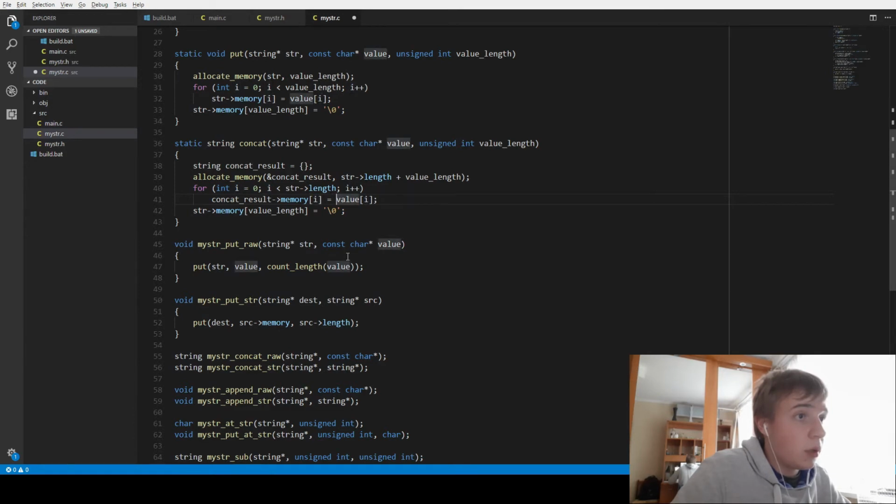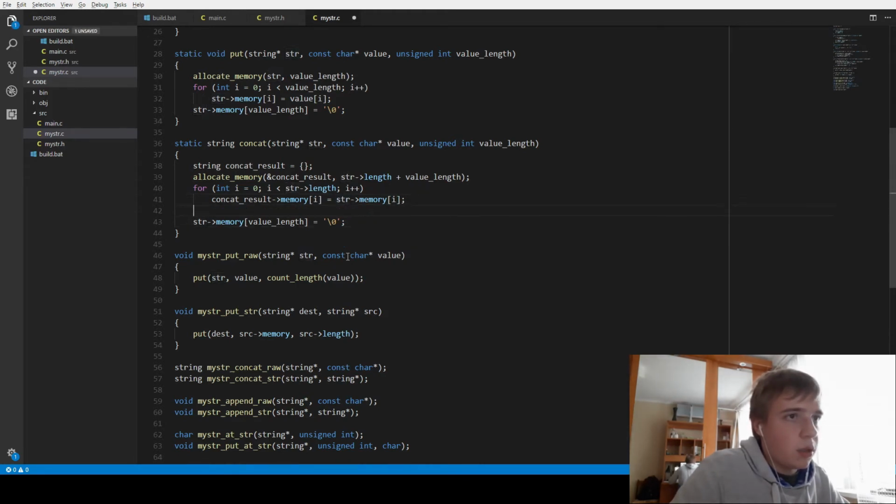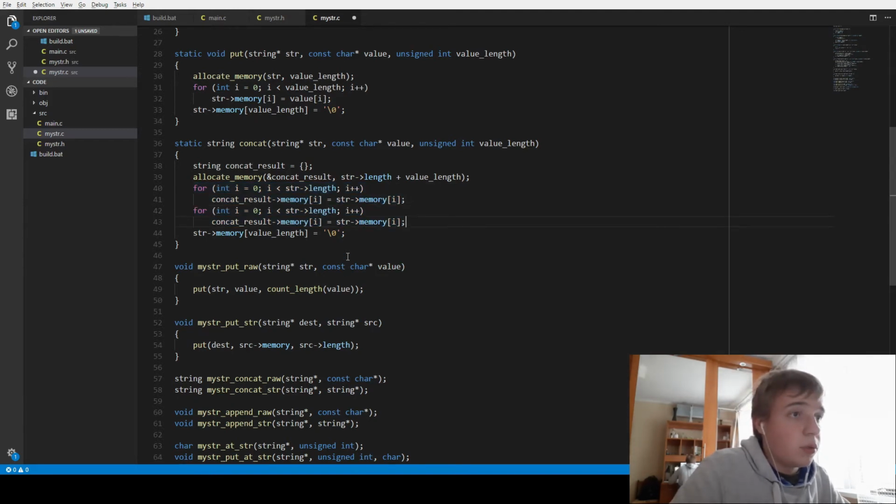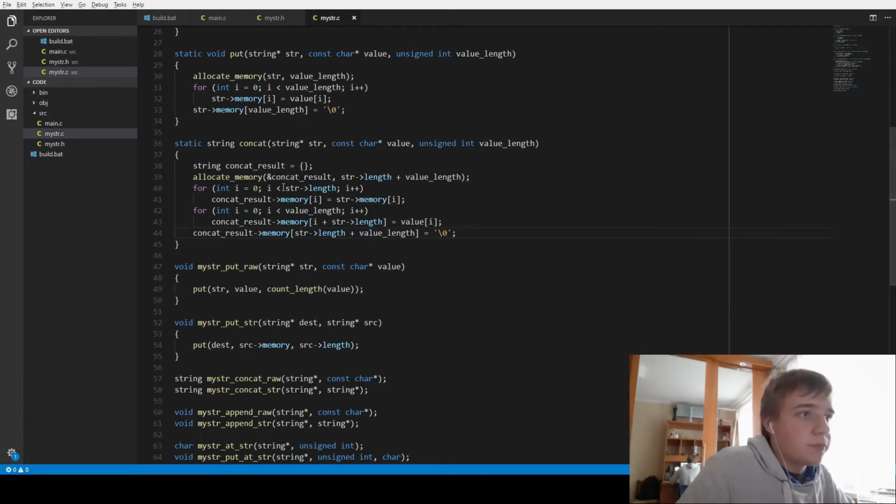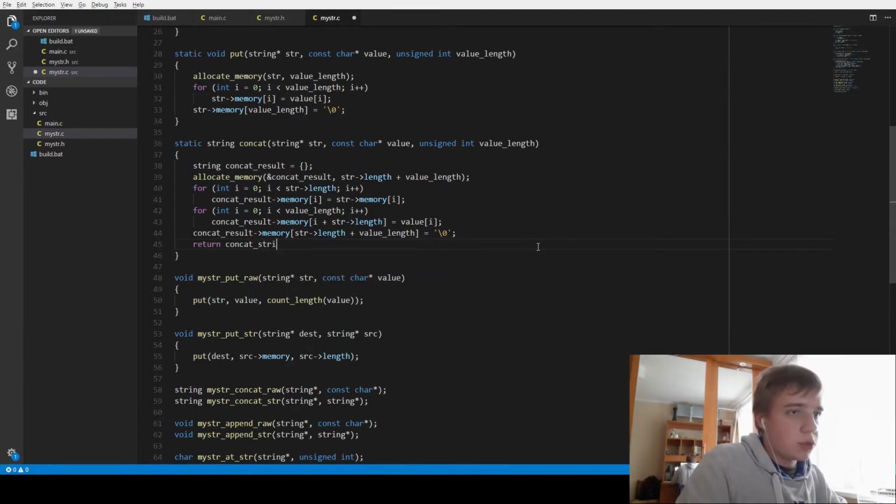I until string memory, and then another for loop to put value in, value length, and I plus string length, and value, and concat result, value length, string length plus value length. So, oh, and return concat string.